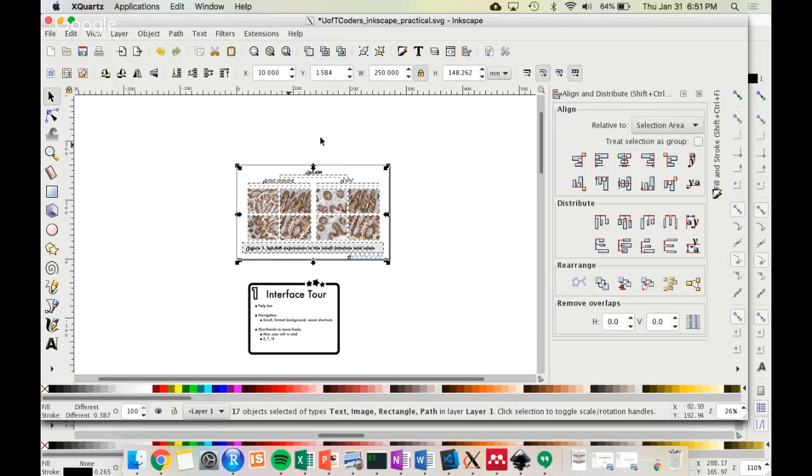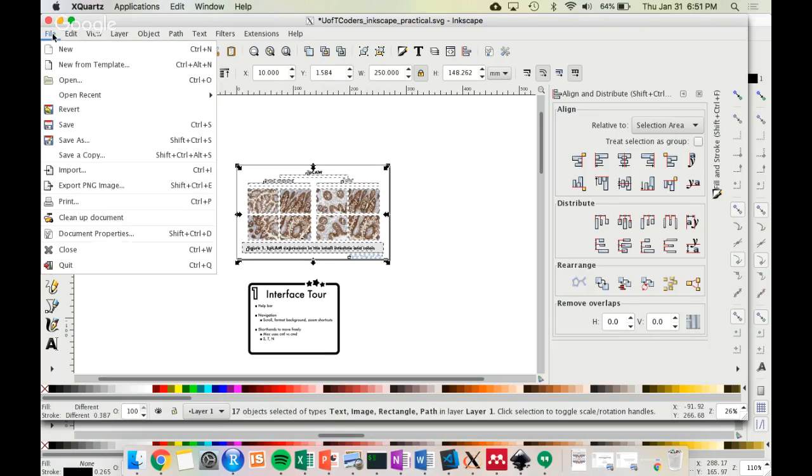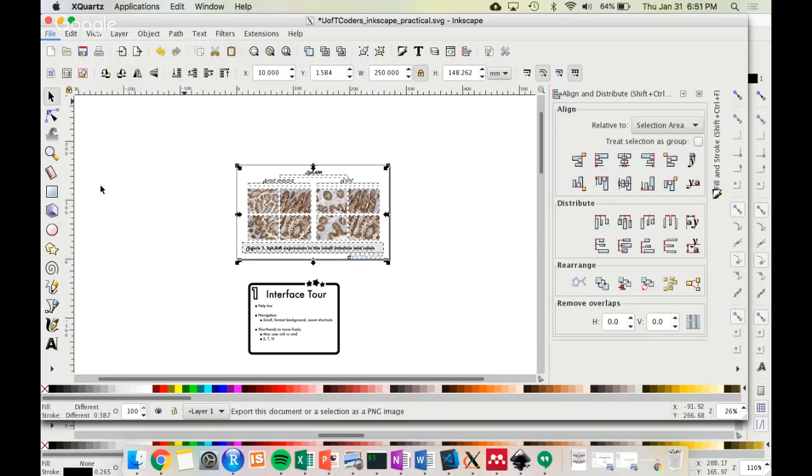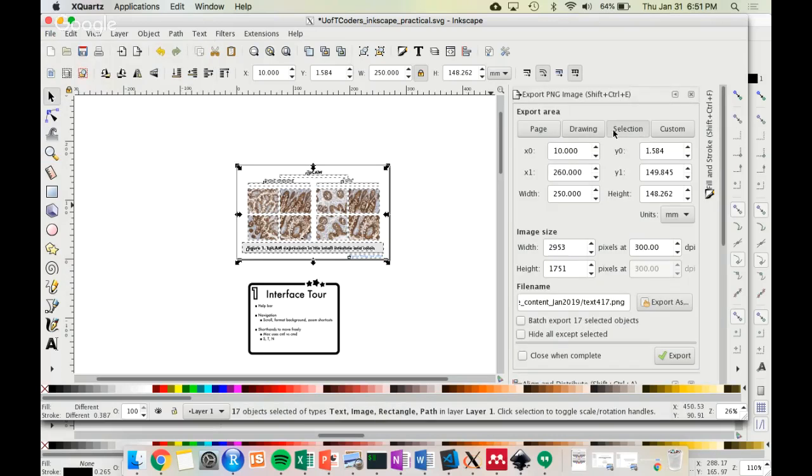So if you wanted to just export what you have here, you can do File, Export, PNG. Right now, it will export the selection, so I only have this. Exporting the page will actually do the same thing. Page will export anything within the special rectangle, and drawing will export any object you have within the whole file. In custom, you can be fancy and actually coordinate which rectangle you want.